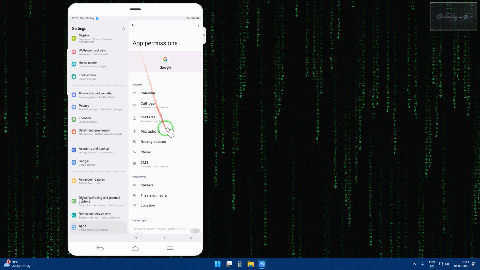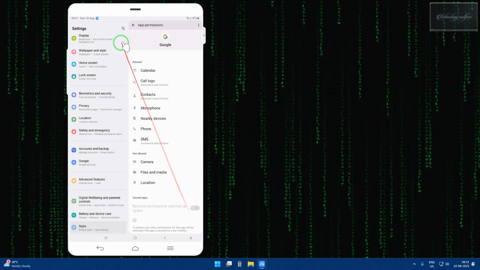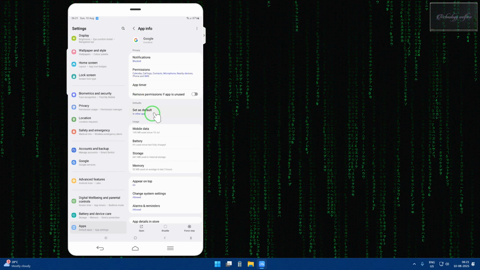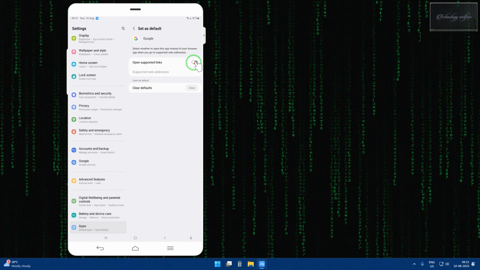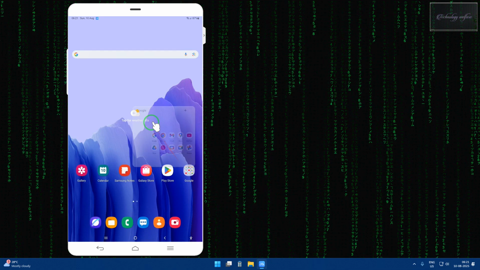Now we come back, and check the unused apps, which is now blocked. Yes, we have disabled it. Then we go to set as default. We tap on it and clear it 4-5 times and let it disable. So we have done everything on this browser.